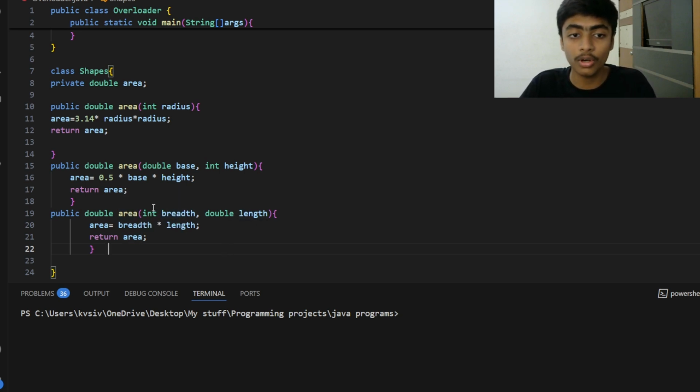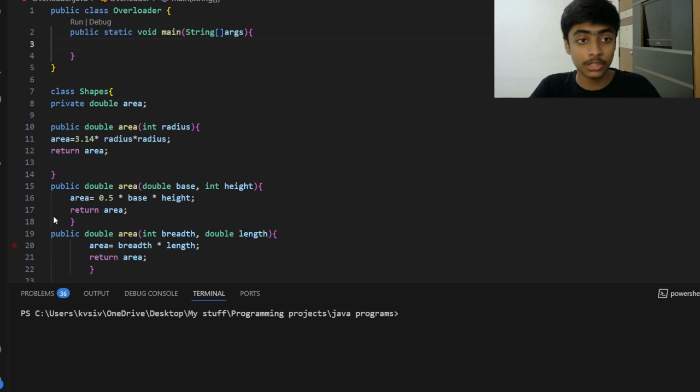Since the order of the parameters is different, depending on the order in which you call the method or the order in which you call the parameters, one of these methods is going to get called. And that's one of the other ways you can use method overloading in Java. So now let's actually just call these methods and test out our program.